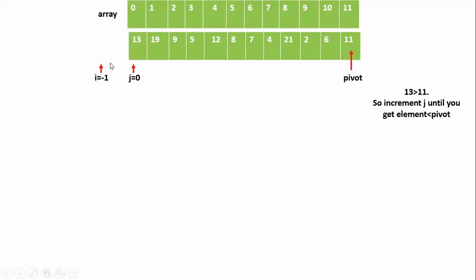Now here you can see 13 is the value at A of j. It is greater than the pivot element, which is 11. When the value at A of j is greater than the pivot element, you have to move j to the next position until you find a number which is less than the pivot element.